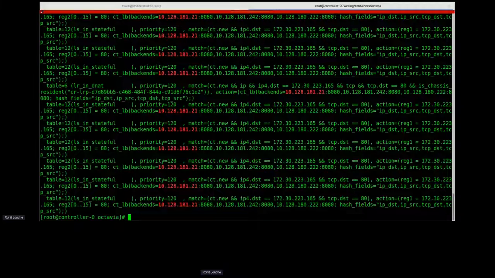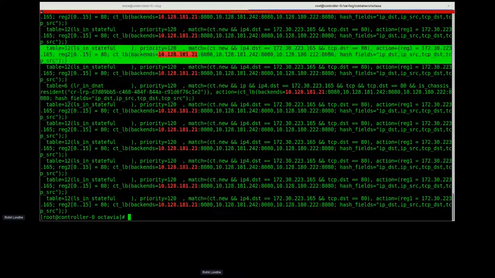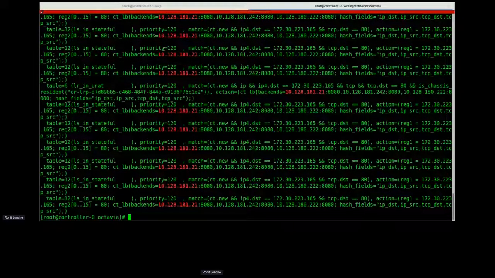So as you can see, the flows are present in the form of tables. Over here, we have table equal to 22, and it has a priority value as well, priority equals 120. Then we have a match field, and then we have CT.new, which stands for connection track, or conntrack, what we called. And we have the IP or VIP of the load balancer and the destination port as 80.